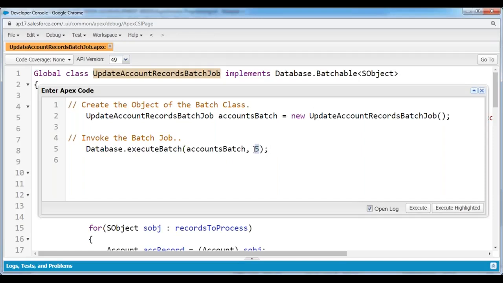We can give up to a maximum of 2000, not more than that. If I'm not giving anything, what is the default batch size? It will consider 200. I don't want 200 records per batch. I would like to consider only 5 records per batch here, so I'm using Database.executeBatch, where you pass your batch class object name, comma 5.